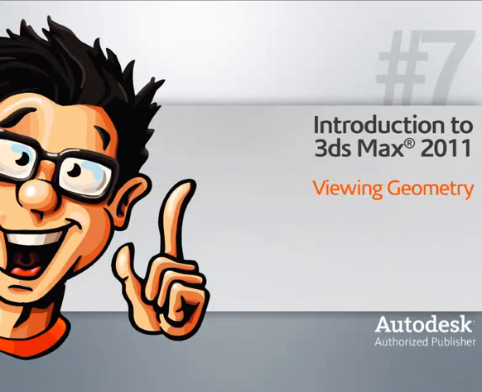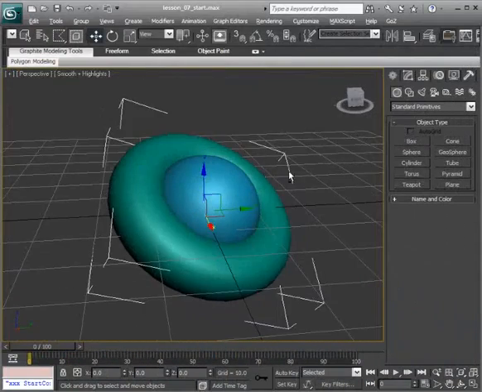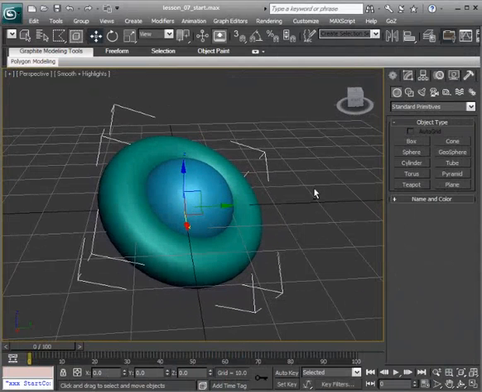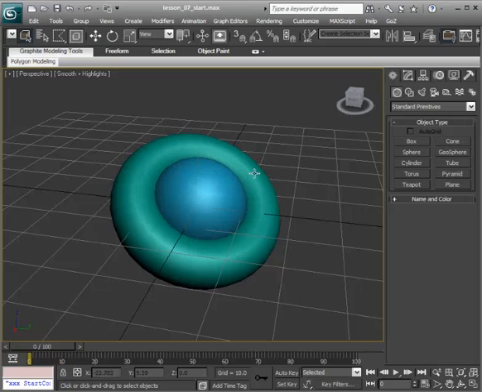In this lesson, we'll take a look at some of the different ways that we can view our 3D geometry. So here we just have a couple of objects from our last lesson. And without the selection bracket on, for instance, if I turn this selection bracket off, it's really difficult to see what exactly I have selected here.